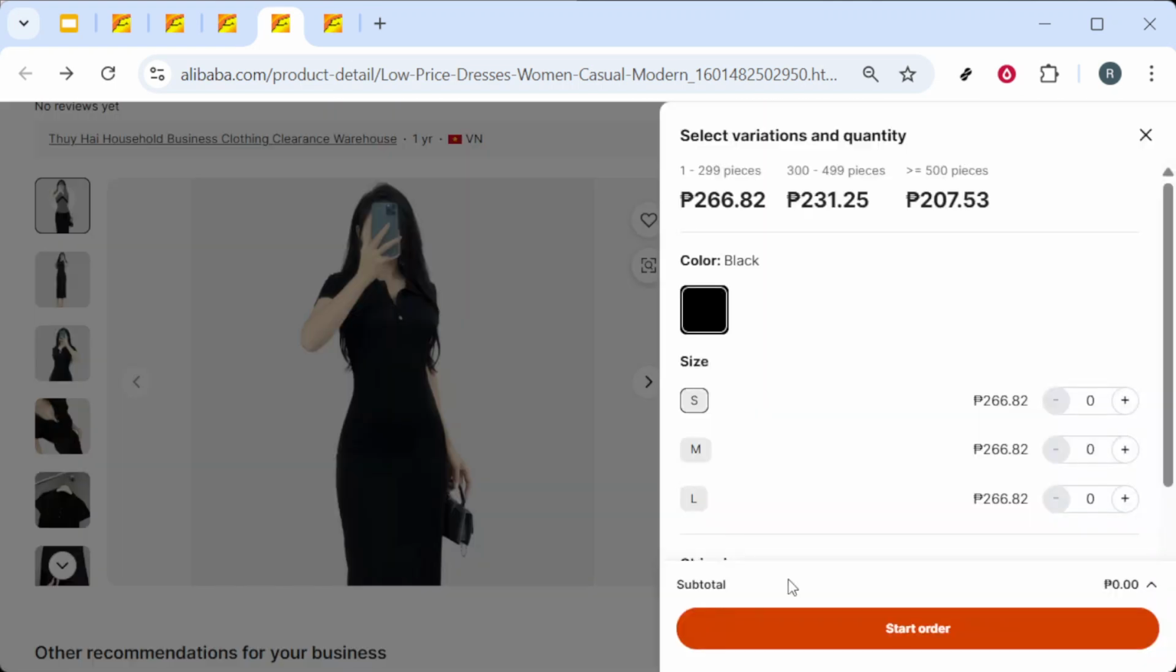Choose your preferred color and select the size that matches your measurements. If the listing includes a size chart, double check it to avoid returns or fit issues. To adjust quantity, use the plus sign beside the size or quantity field until it reflects the number you want. Once everything looks right, click Start Order again to proceed toward checkout.